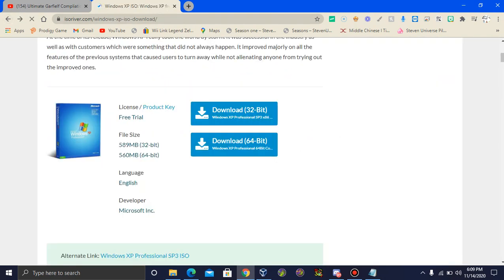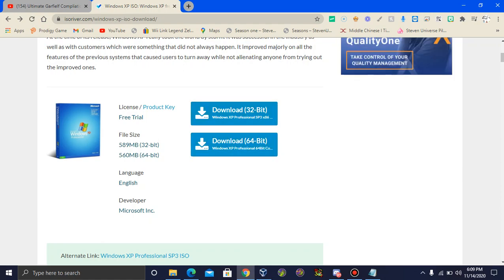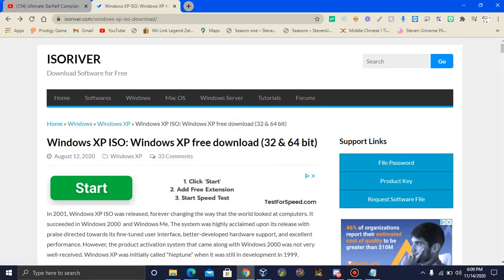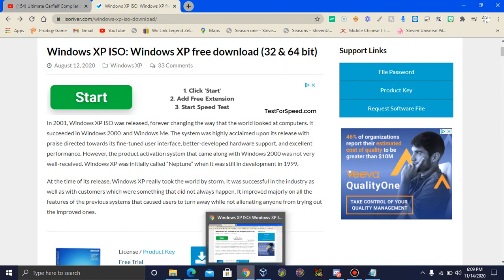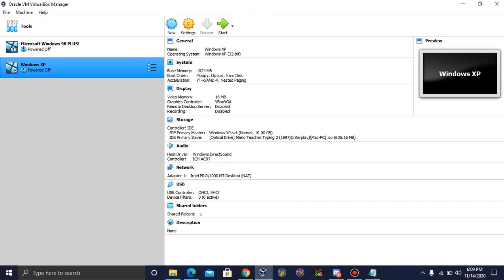your Windows XP 64-bit version professional. It'll just download that. It may take a little while, but still, it's a good version of it. It's a good copy. Now, this is Windows XP 32-bit version, but still.